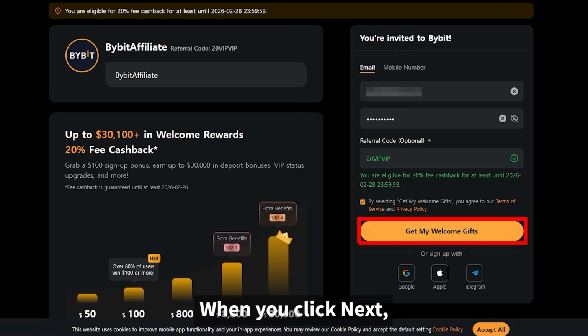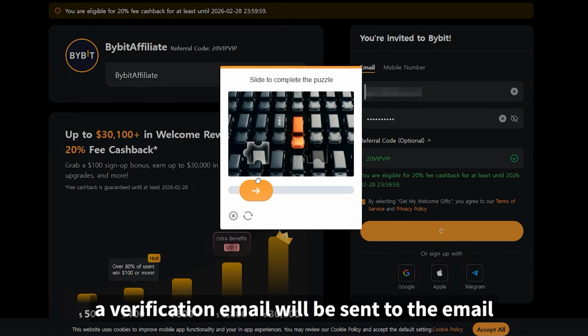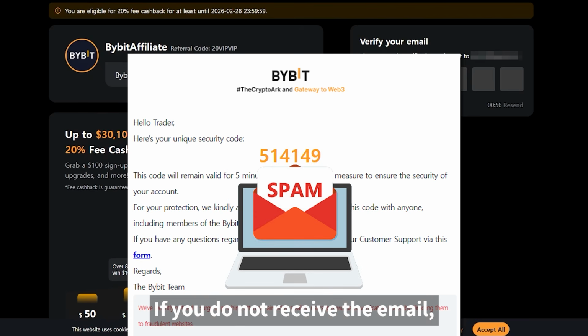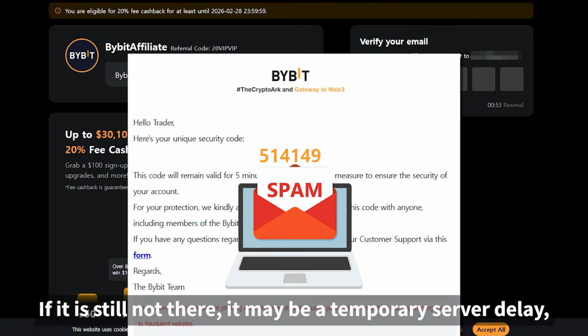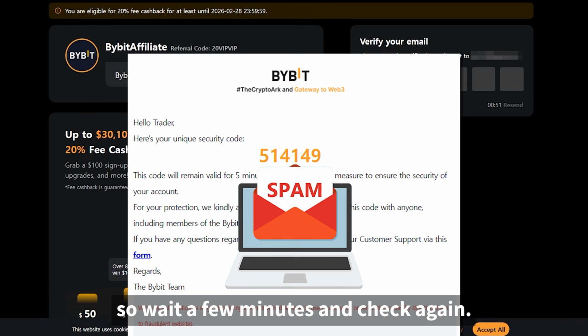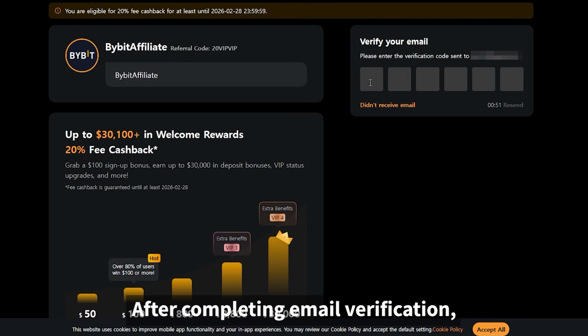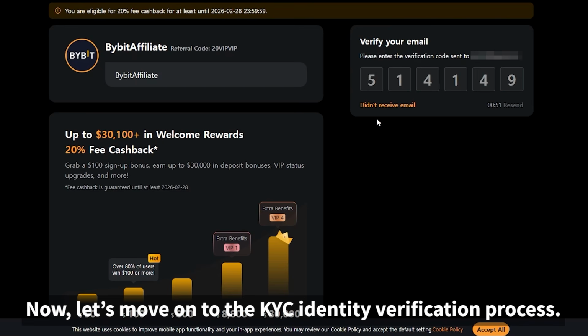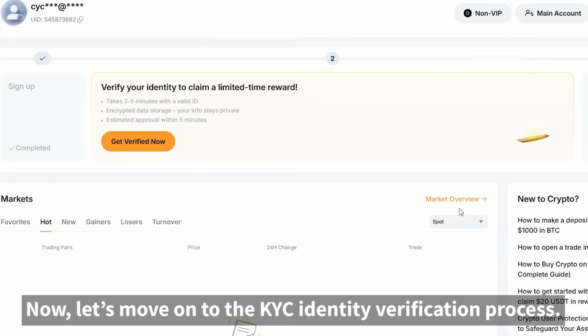When you click Next, a verification email will be sent to the email address you entered. Go to your inbox, copy the verification code, and paste it. If you do not receive the email, make sure to check your spam folder. If it is still not there, it may be a temporary server delay, so wait a few minutes and check again. After completing email verification, enter the code and the sign-up process will be completed. Now, let's move on to the KYC identity verification process.